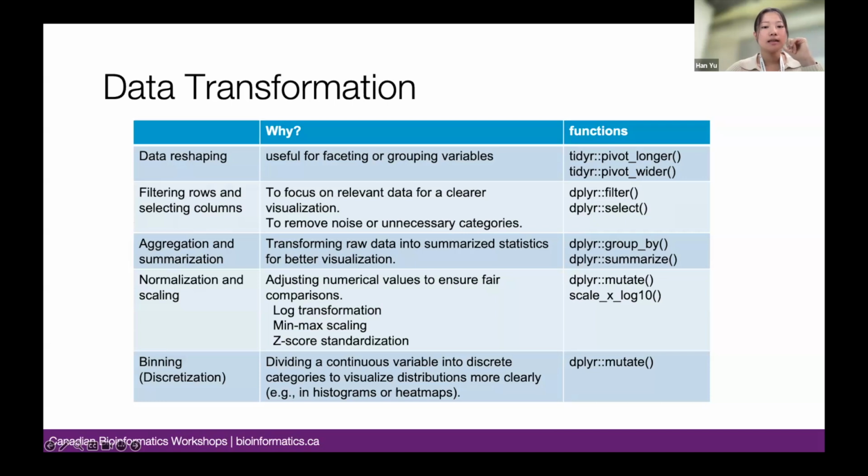And the next one is filtering rows and selecting columns. So these two ways allow us to focus on relevant data while removing noise and unnecessary variables. So the filter function helps subset rows based on conditions. And the select function is used to keep only the necessary columns we use to draw the plot. And this step ensures that the visualizations highlight the most important aspects of the data.